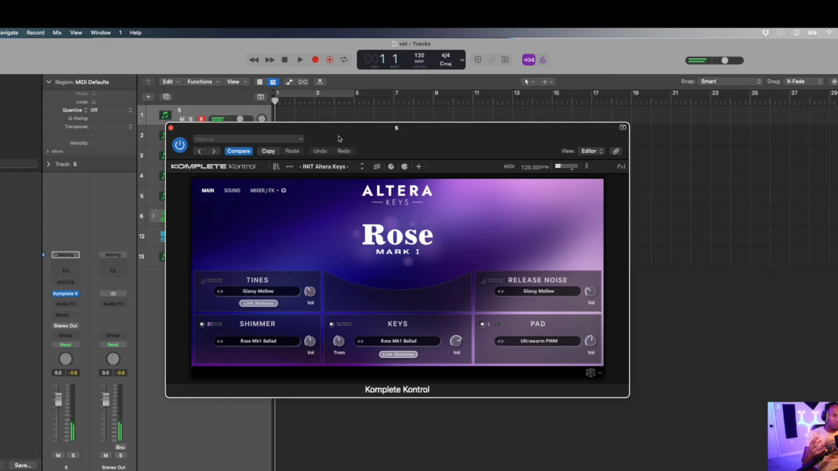So we got this Rhodes sound in there called Rhodes MK Ballad, but we also have a pad underneath it as well. And I turned off the release noise in the tines, but you also have this texture in here as well. So check this out.